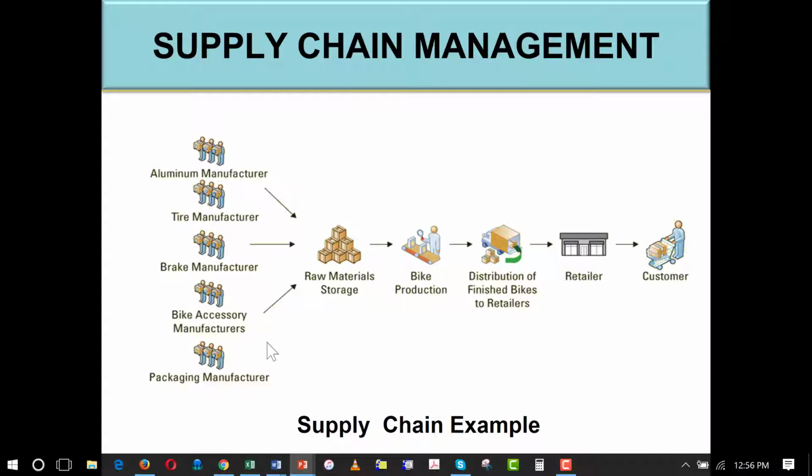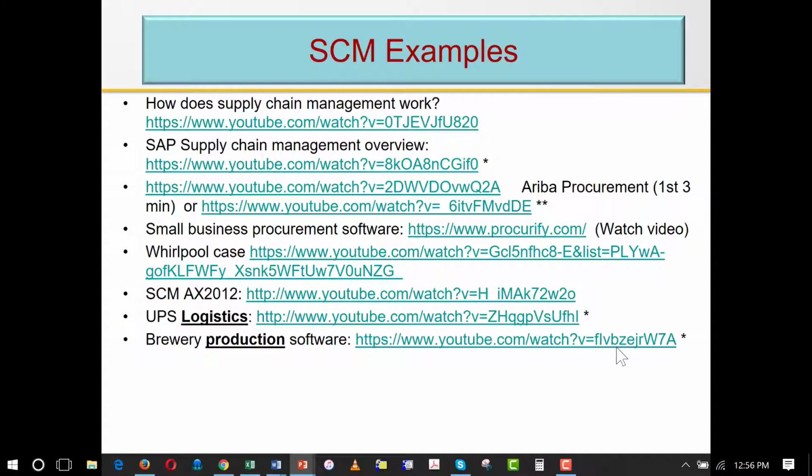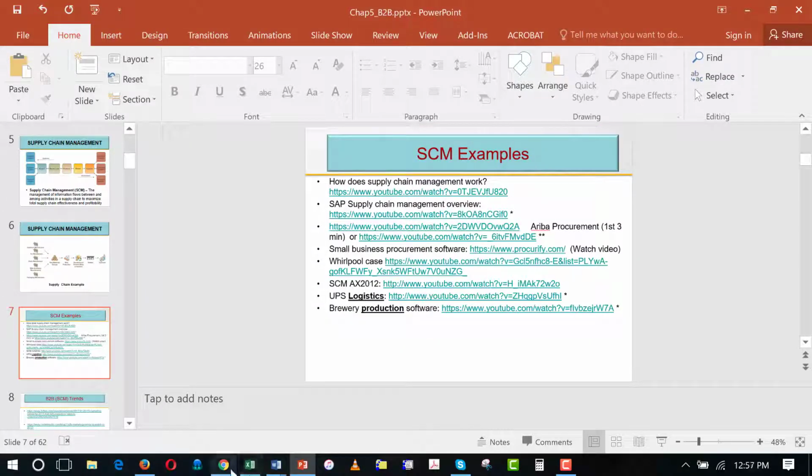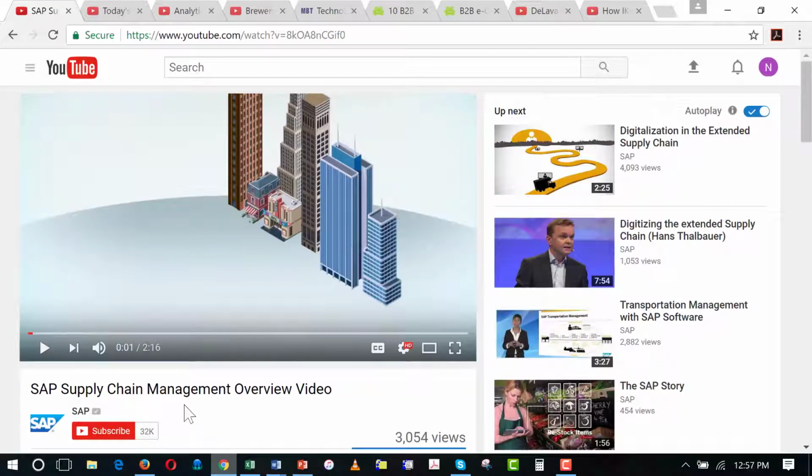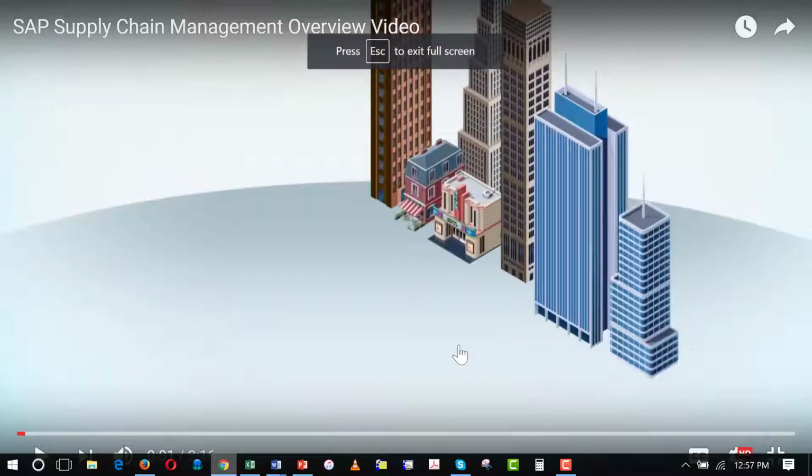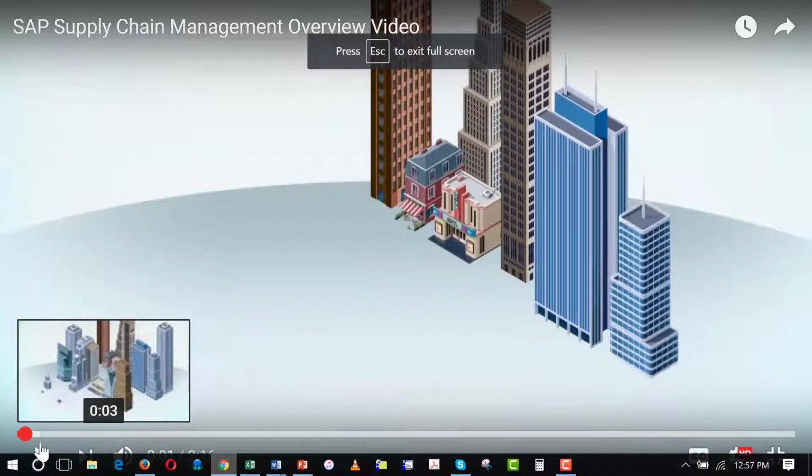But anyway, this bike manufacturer gets in either raw materials or sub-components, work in process, and they get produced, and then they distribute it to retailers and customers. I think you're probably starting to get the idea now. Let me get out of this for a second. I want to show you a couple of videos. Sometimes it's easier to see this in video format. So let me show you a few videos.